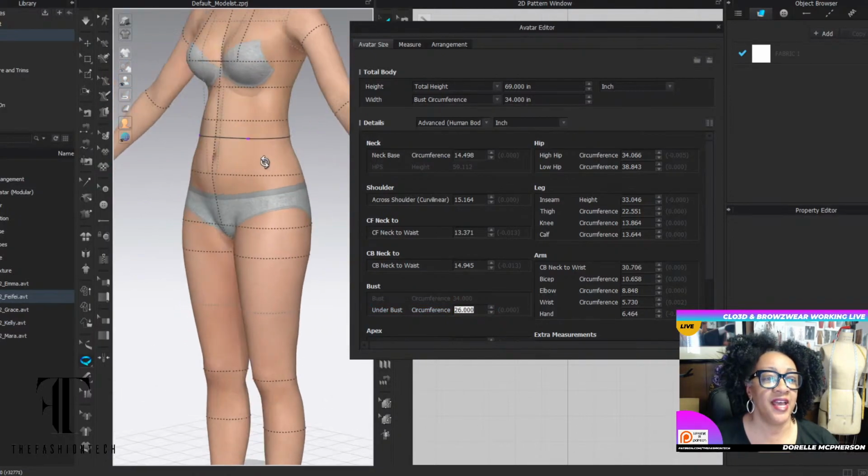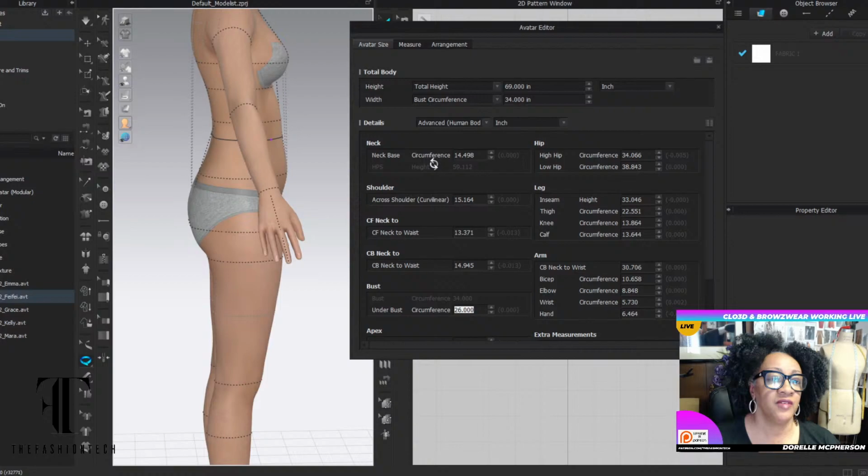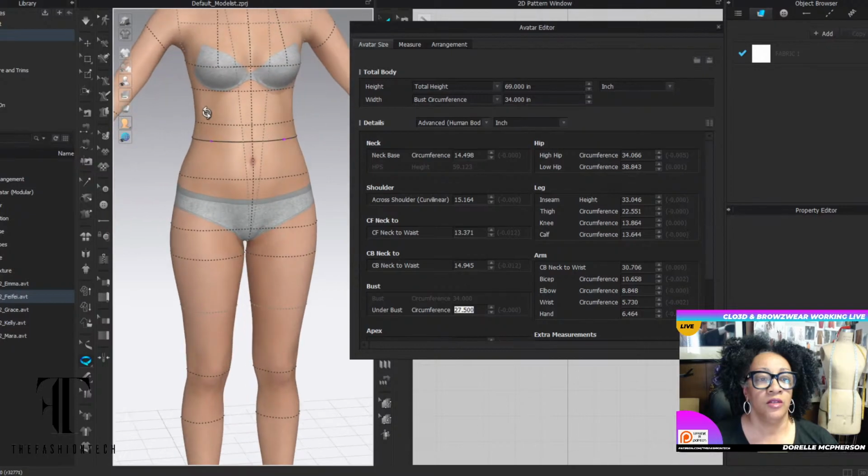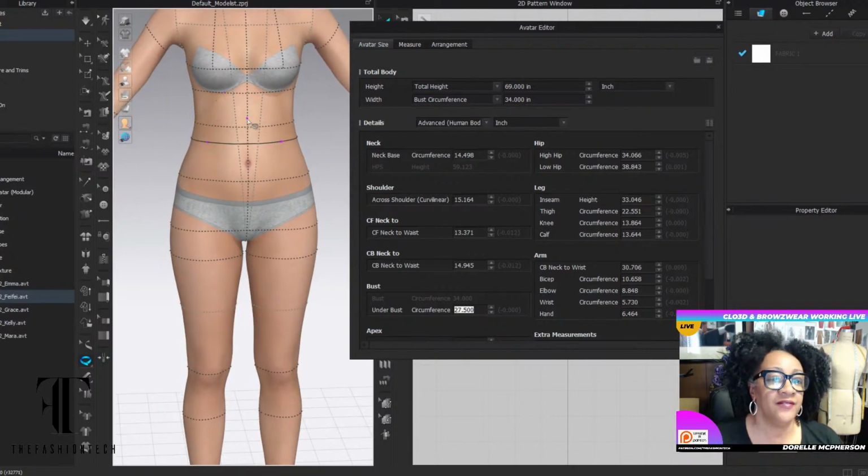Some people have that, and then you're giving her sort of a cup size of B or C. If I do it on a 27.5, which is more reasonable, still curvy, you can do it like that. But that's if you need a cup size, or if you need more advanced measurements, you can do that here.